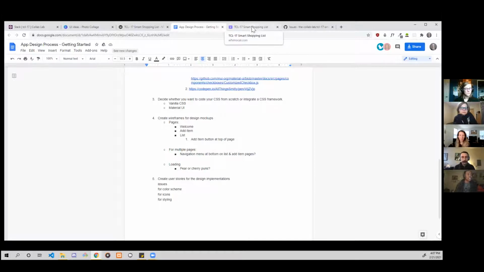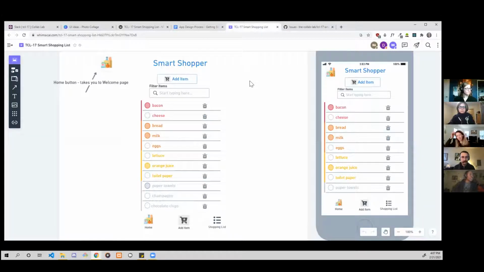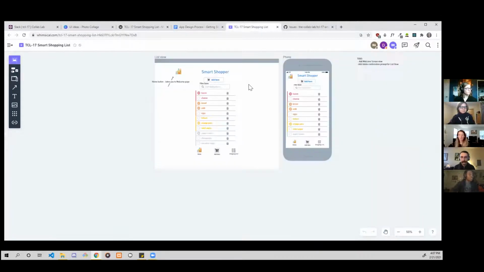We decided to use an application called Whimsical instead. It's more user-friendly than Figma, and it was a lot easier to get started. So we decided to go with Whimsical over Figma for the wireframing. It's just a lot easier to use and get started. So I'm going to pass it off to Rachel, and she's going to talk more about what went into the wireframes.